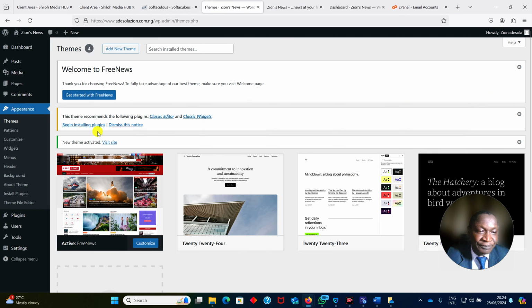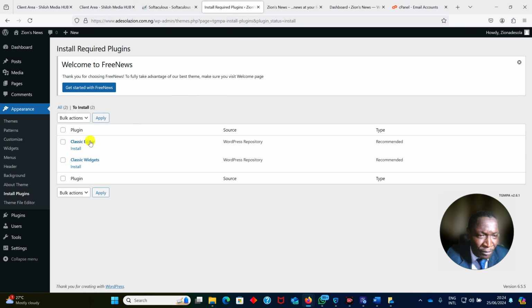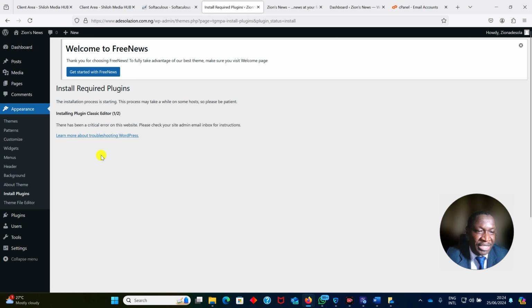So I come back. Then you can see here, it says begin installing plugin. Of course, it says I should install some plugins, so I will need them. I click on begin install plugin. I can check them all at once like this. I come to bulk actions, then I click install, then I click apply. So it will install these plugins, Classic Editor and Classic Widgets. Okay. Then I come back to install plugin.